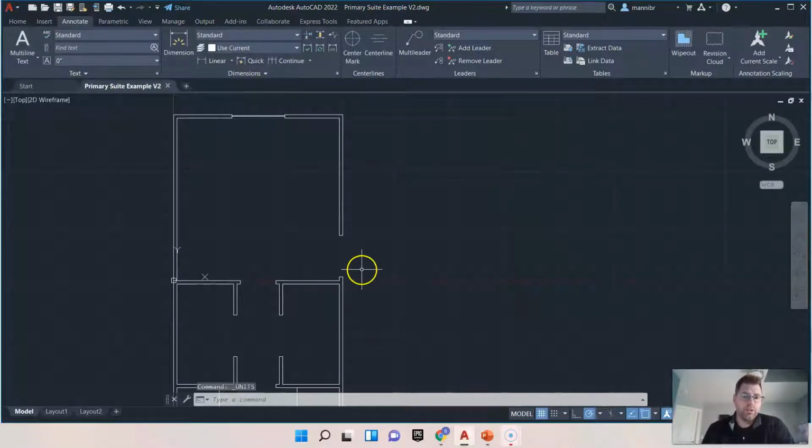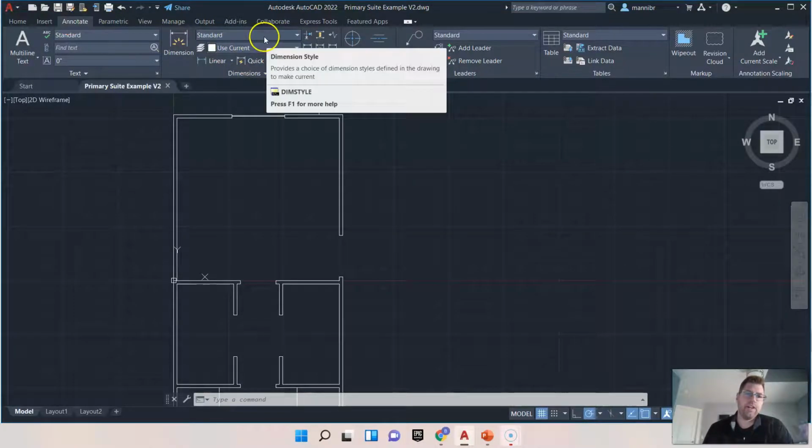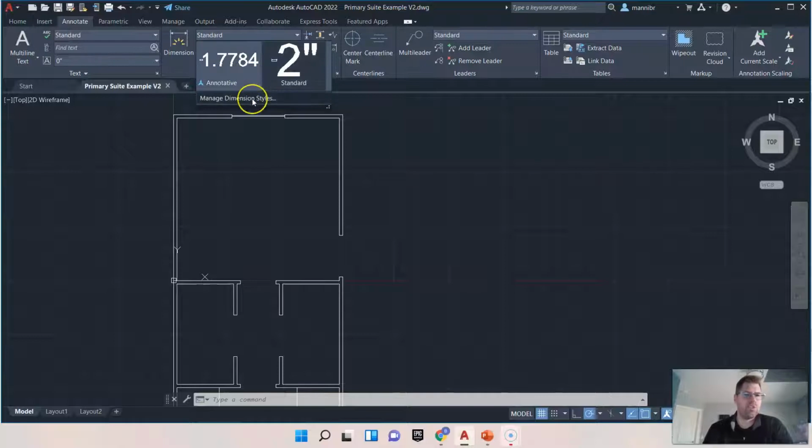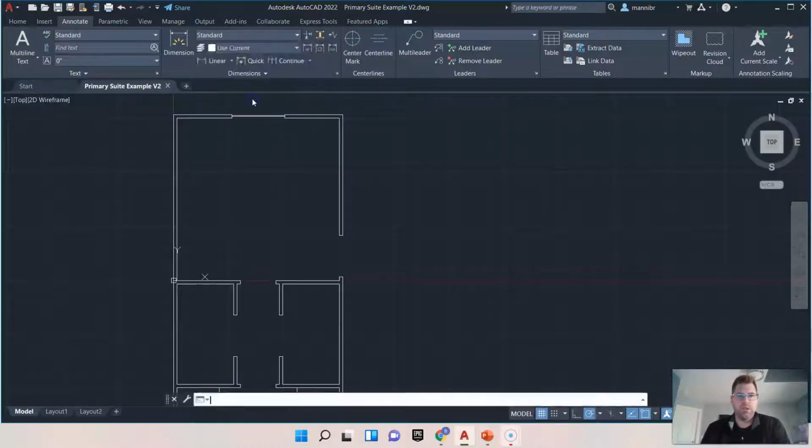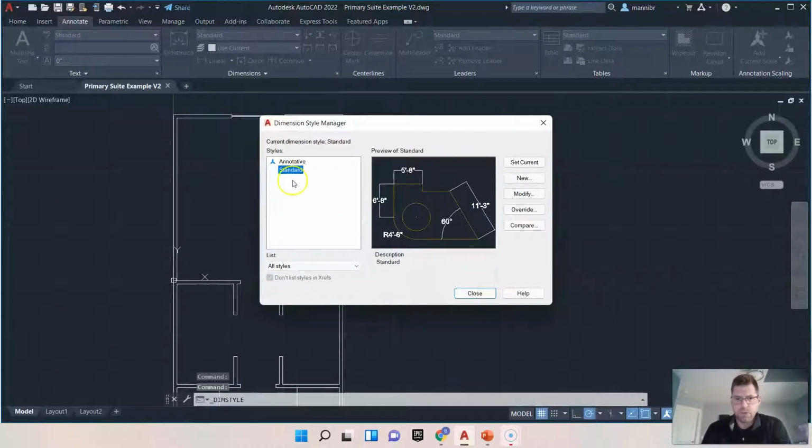That is crucial to get started. Next, you will want to go to your dimensions, so your Annotate tab, and then your dimensions section. And inside of that, standard drop-down. I don't really like where this is located, but this is how you get to it. Manage dimension styles.